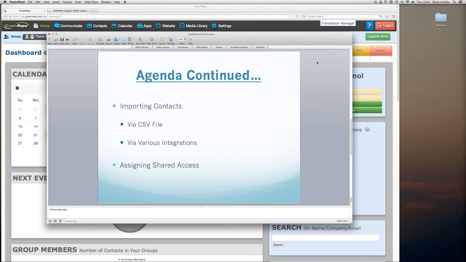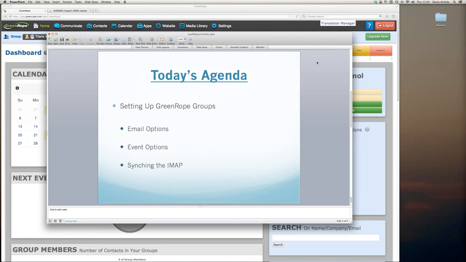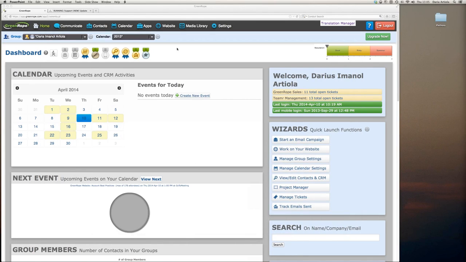And then we'll take a little break and we will move to importing contacts with the CSV file and/or the other various integrations that we have. And then lastly, assigning shared access. So to start up, we are going to look at setting up Green Rope groups. And as all things are best done, we are going to begin at the beginning.